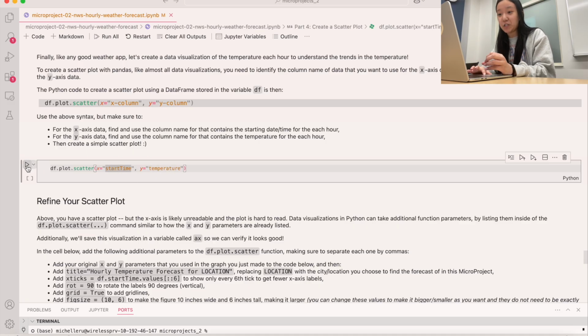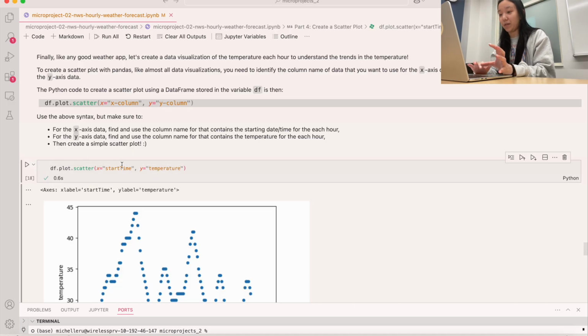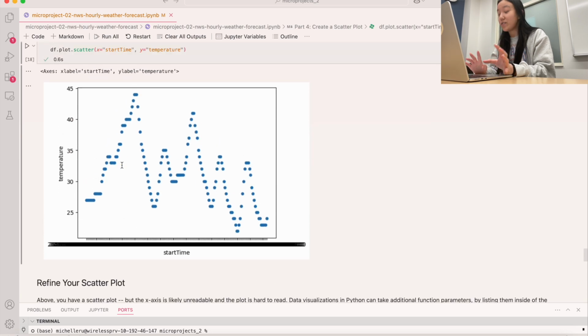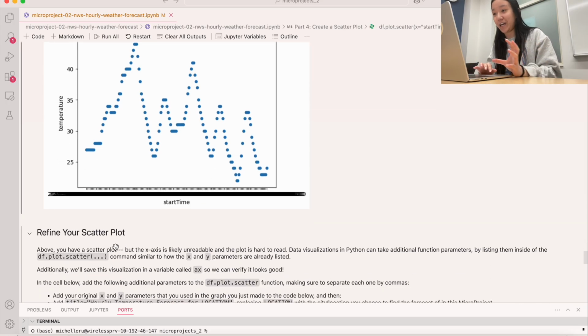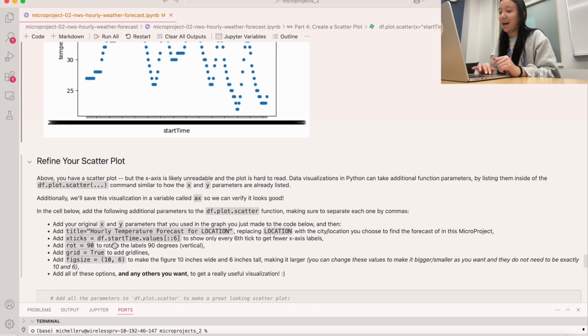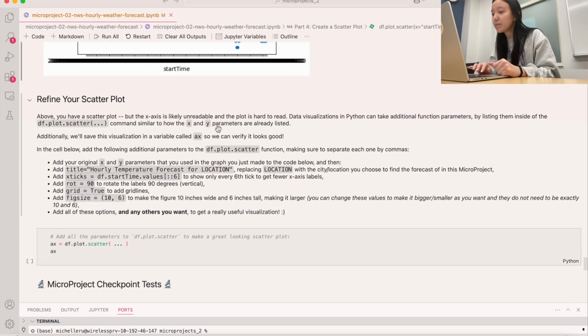And if we run it, we should be able to see some sort of scatter plot. Ooh, okay, not bad, but definitely could be better. I'm noticing something weird going on with the axes labels and axes markings. So the next part is to refine our scatter plot. As you can see, they give us some instructions on how to do this.